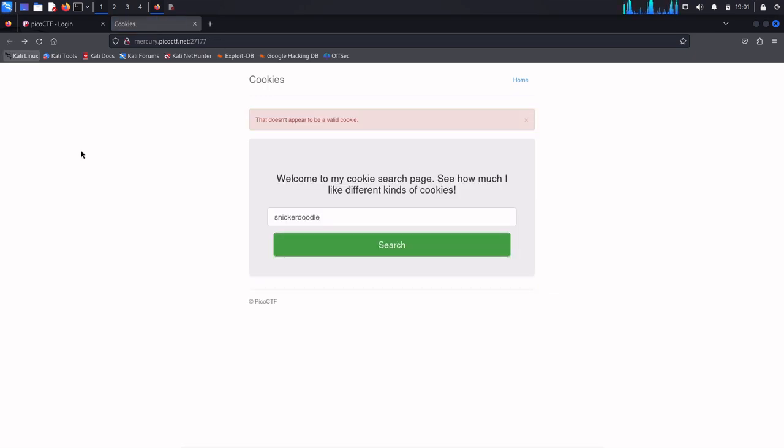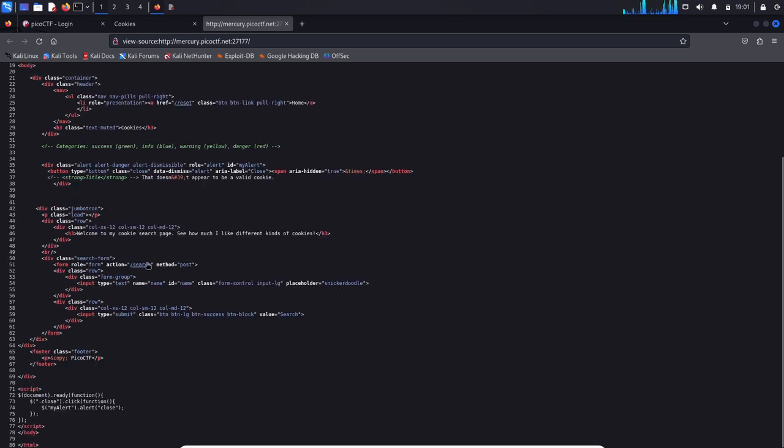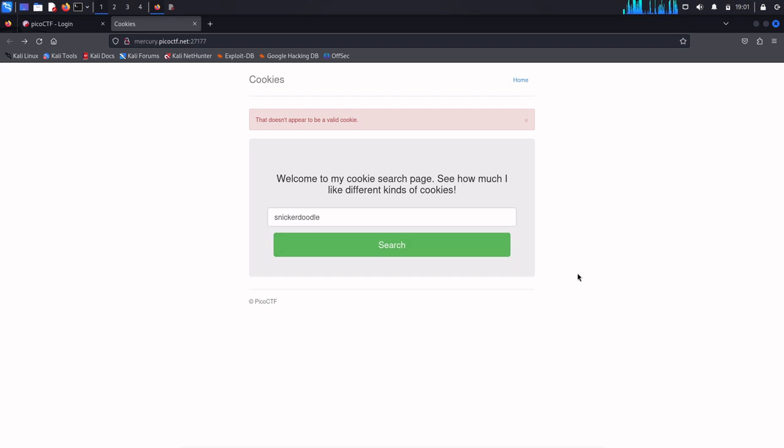Let's try to get the original page. If I go to view page source, you can see here it's a form. When we type something in, it sends a post request. Again, we have a post request sent to the search file on the server. To better visualize this, the post request is sent to this search file on the server when we press the search button. That's one thing to keep in mind.